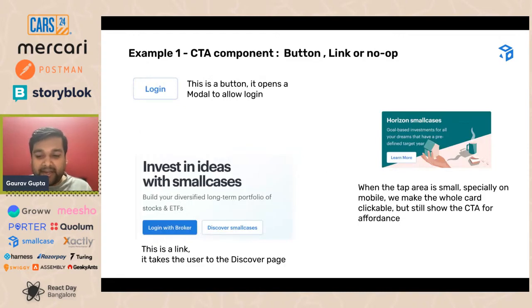Quickly trying to define the problem. This is one of the examples that I'll use. So if you can see, this is a CTA component as we call it internally, and this can be rendered as a button, this can be rendered as a link, or this can be rendered as a general div without any operation. In the first example, you can see for login, it actually just opens up a modal on the same page. For discover small cases, it opens up a new link within the same small case website.